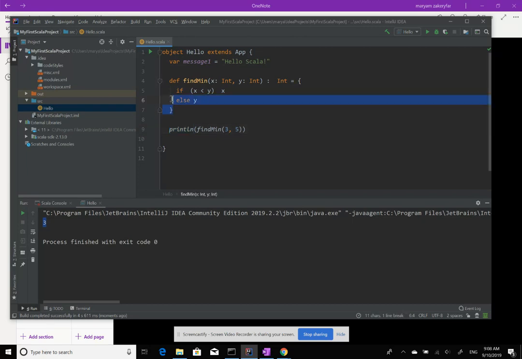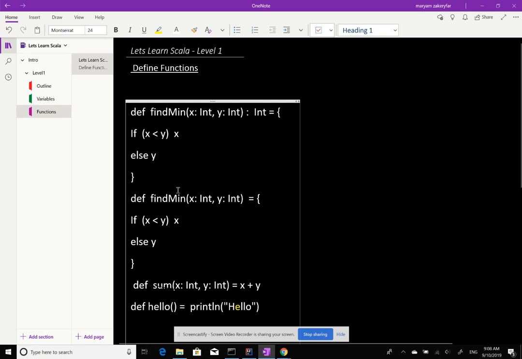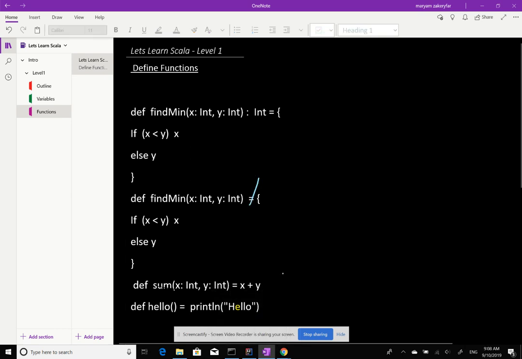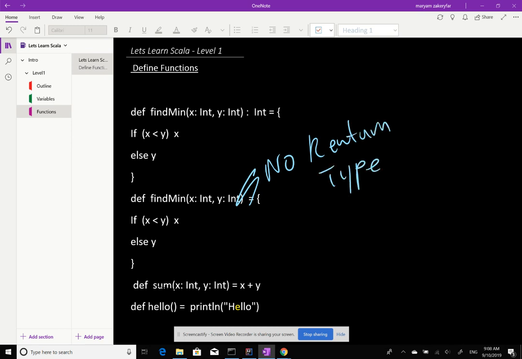Okay, so this is a very typical way of defining a function in Scala, but there are other ways also to define it. One of them is that you don't need to specify the result type in most cases. In some cases you need to, let's say if you have a recursive function, but here, if you notice, I don't have a return type, right? And actually in Scala, they call this the result type, and in Java, we call it the return type.